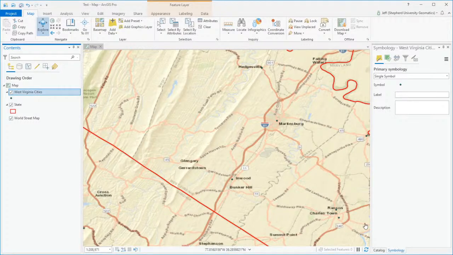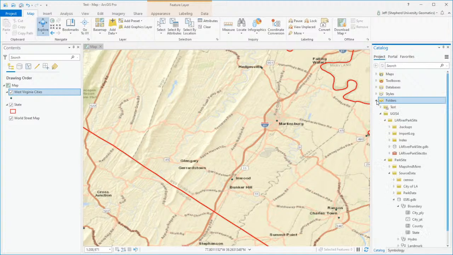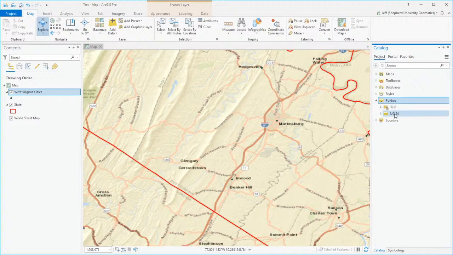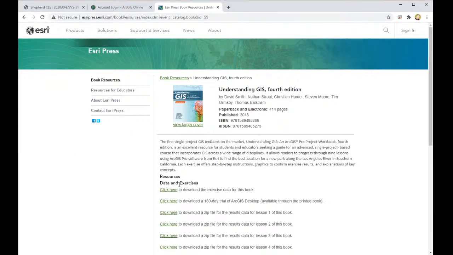It will be accessible from that folder, and if you go to add folder connections and navigate to it, it'll be a folder called UGIS 4. Okay. All right. So I just want to show you that.